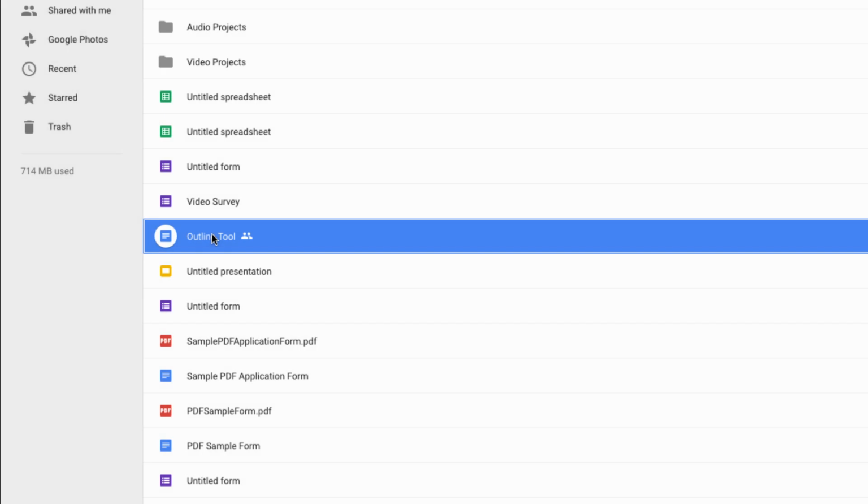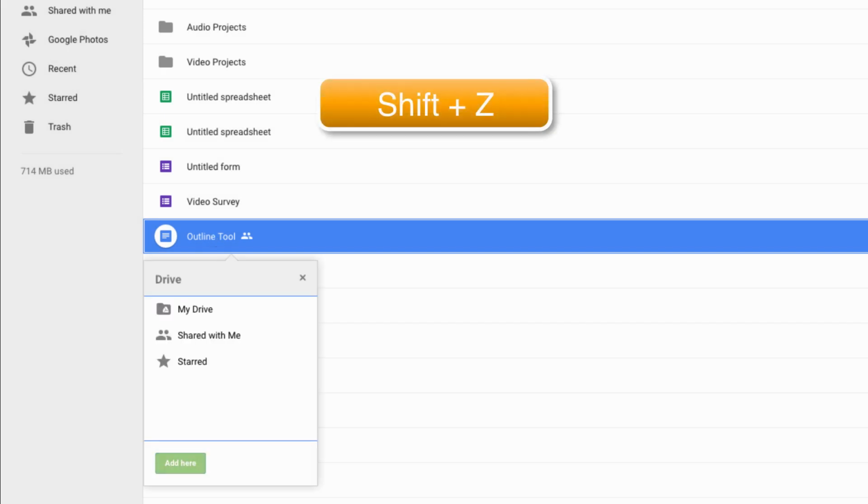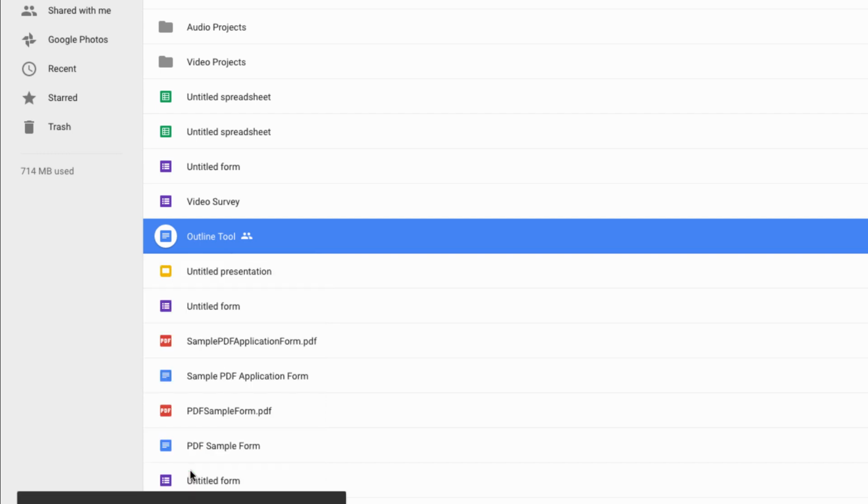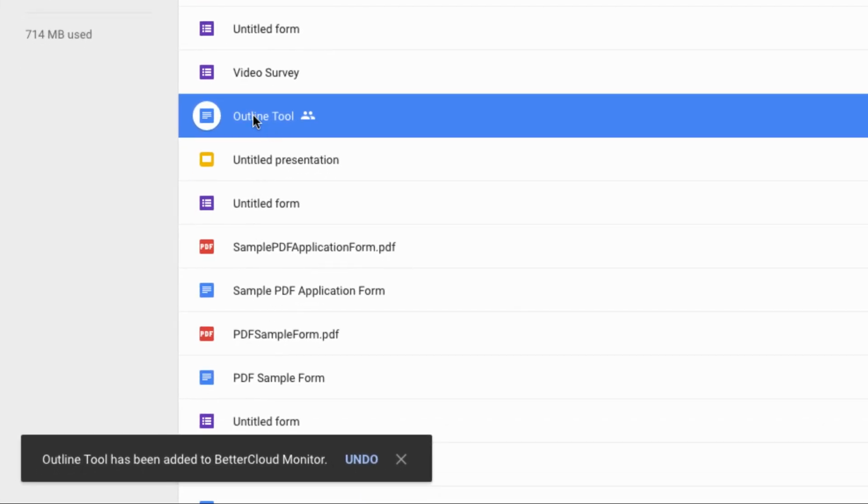Select the file that you want to move, and then use the keyboard shortcut Shift-Z. This will open up the Add Here dialog box. Now I can navigate to the folder that I want to add the file to, click on Add, and it will place the file in that folder.